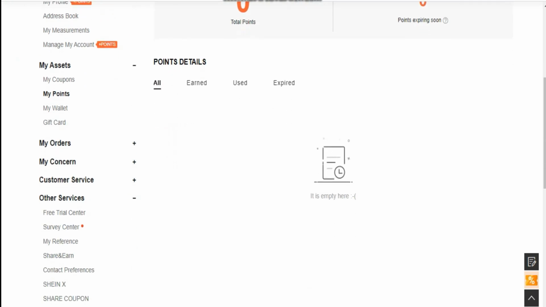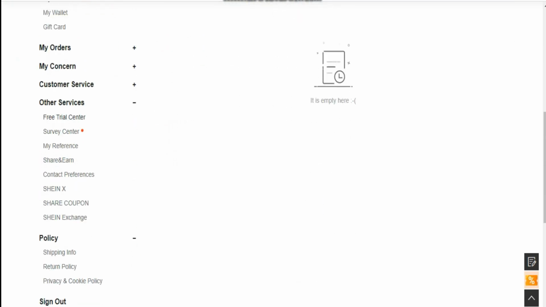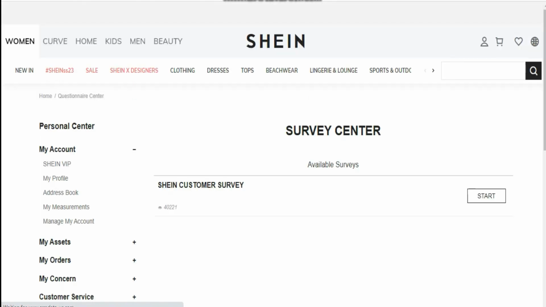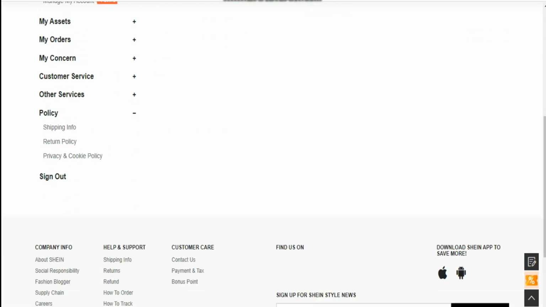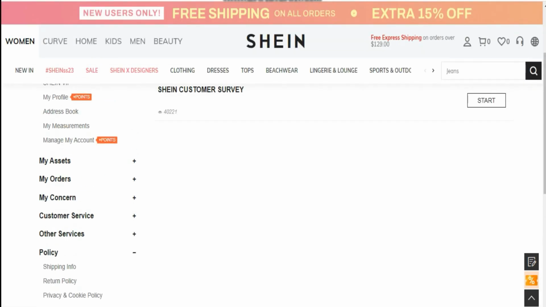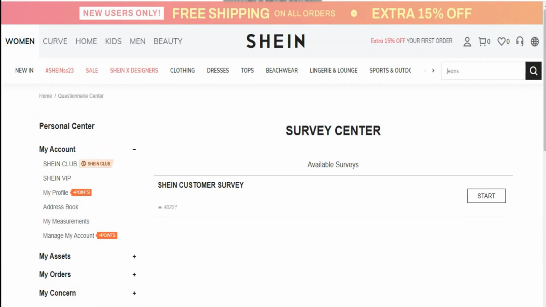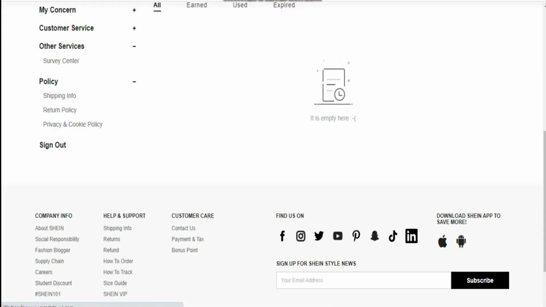How to get free Shein points? You can start by gaining 100 Shein points by verifying your email. When you shop at Shein, you earn 1 point for every $1 spent. Writing product reviews can earn you 5 to 12 points, depending on the review's significance.